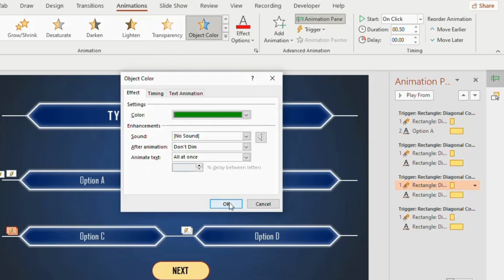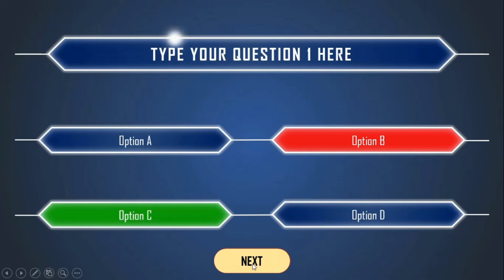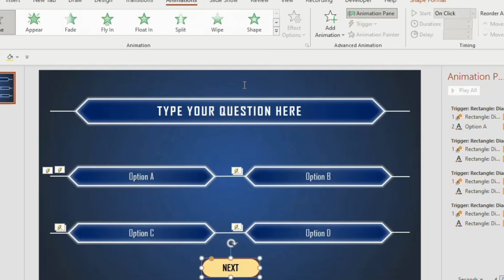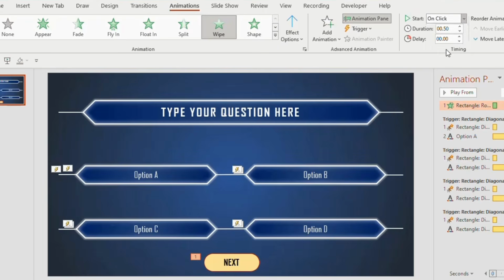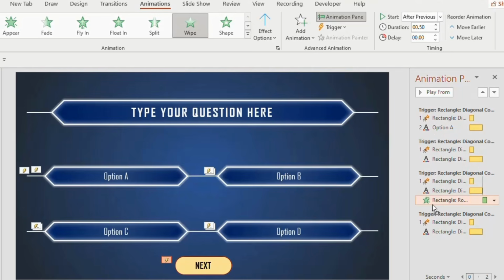And one more thing, you need to keep in mind that the next button should appear only after the correct answer. At first, give a wipe animation to the next button. Start after previous and duration 50 seconds. As I want this next button to appear after option C, that is the correct answer, just scroll down the next button from the animation pane to the bottom of option C.